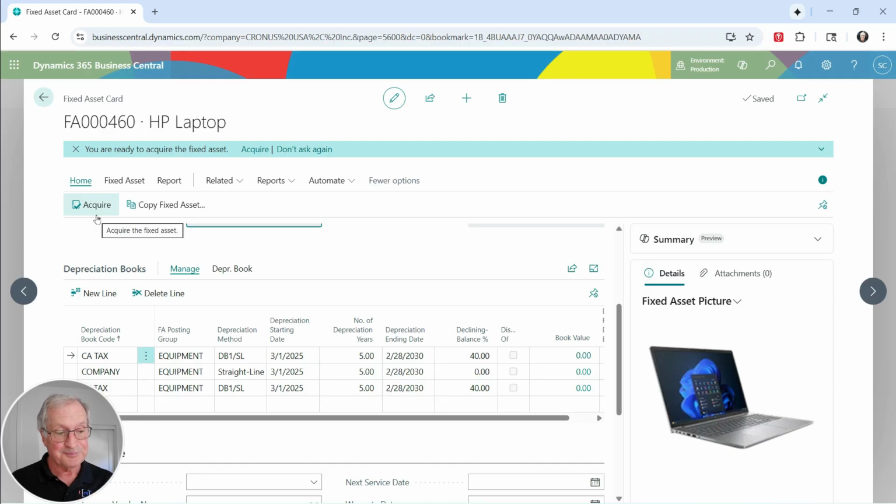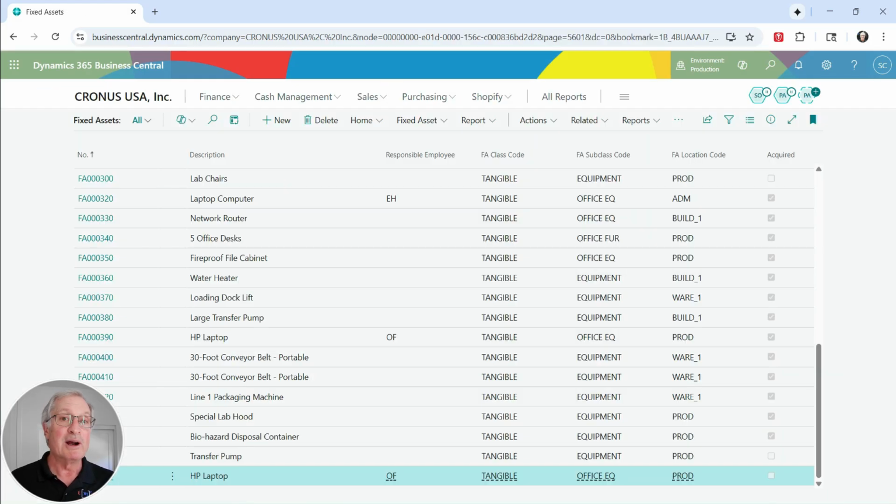We'll do that later. So that is a second way that we can acquire assets in Business Central. We can just copy an existing asset, bring all the attributes of that asset into a new asset. It'll create the new asset and go from there.